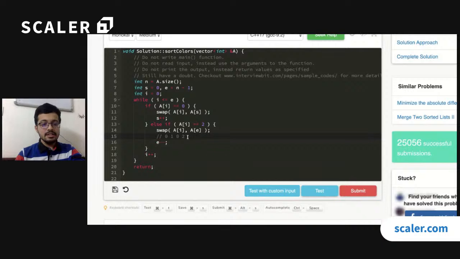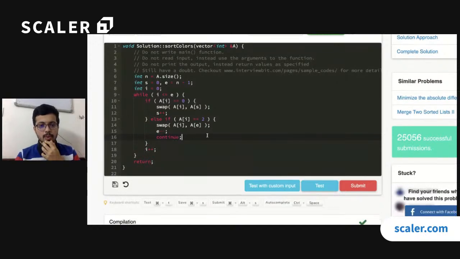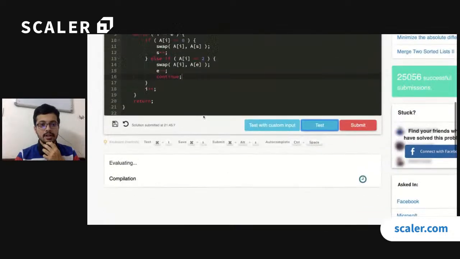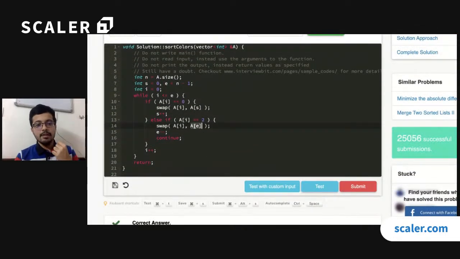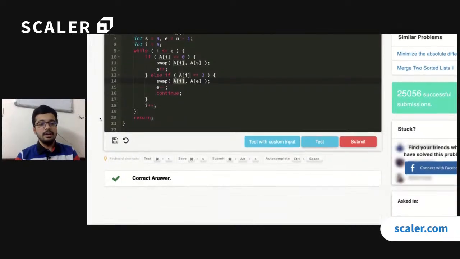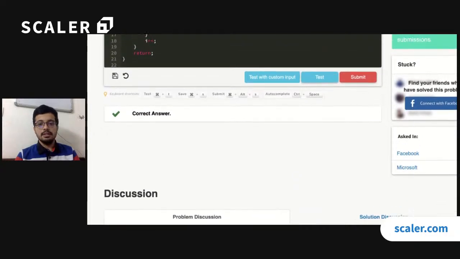You just need to change a small bit of thing here, and that is that you don't need to increment i at this position, because it is quite possible that it's being replaced by 0, right? So once this is done, even if a of e was zero, then a of i would get zero, and we are not incrementing i here. So basically, this loop will again run for the same value of i, right? So we have passed the sample test case here.